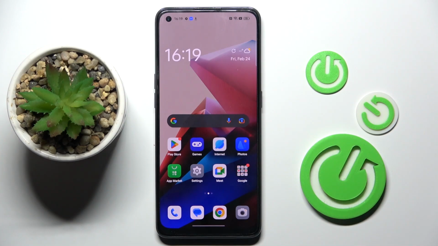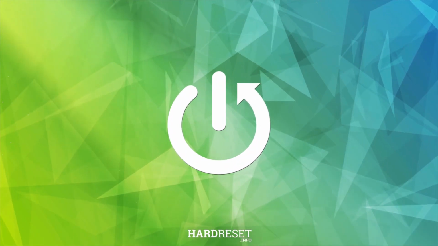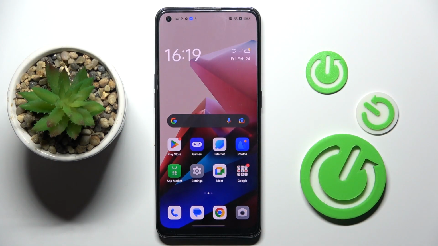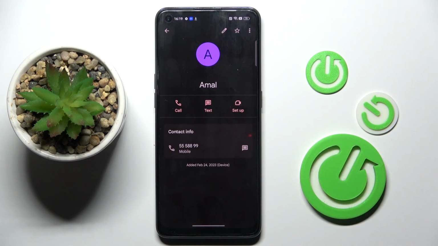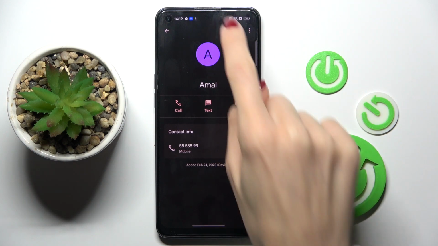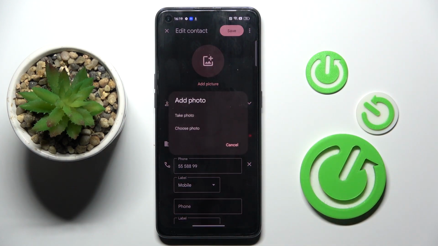Hi guys, in front of me is Oppo Reno 8T, and let me show you how to add photo to contact. First of all, you have to open your phone dialer, then mark the contact that you wish to add this profile picture to, select edit icon and click on add picture.